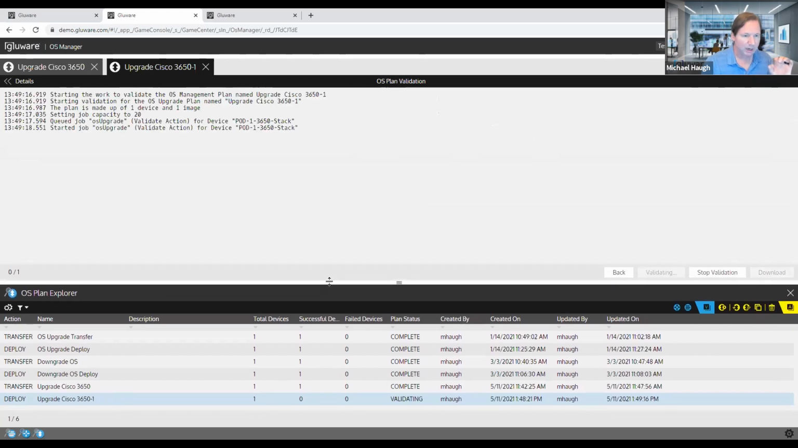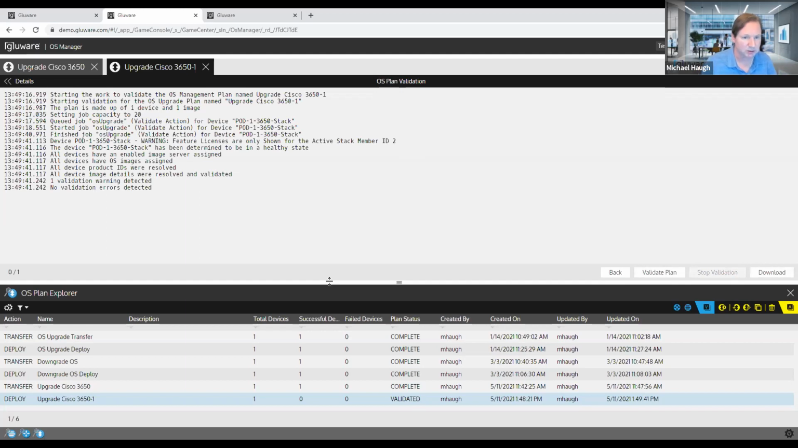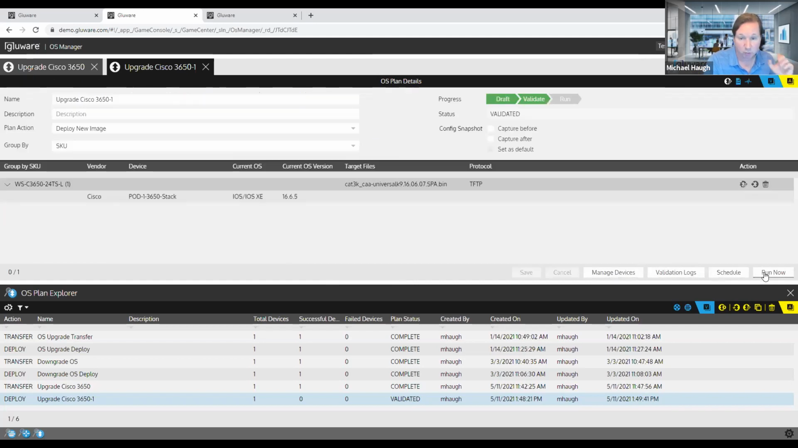So let's click on a very important button we have here called Validate the Plan. We validate every plan. This is a series of pre-checks. Again, it's ensuring that the device is ready for the upgrade, looking at boot statements, making sure the file server is reachable. By the way, Gluware provides file servers that can be distributed in your network, ensuring that the operation goes as fast and as smooth as possible. So just to look at this little log here, there's a warning because it's a licensing warning, but there's no validation errors. And basically, once you've validated your plan, you can run it or schedule it.